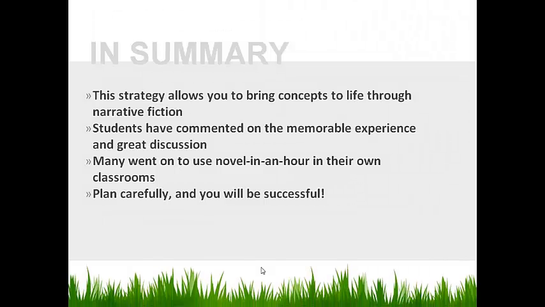In summary, this strategy allows me to bring concepts to life through narrative fiction. Most of my students comment on how much they enjoy this activity and what a great discussion it generates. A lot of them go on to use Novel in an Hour in their own high school classrooms. I encourage you to give it a try, but I do advise you to plan carefully, and if you do, I believe you'll be successful.